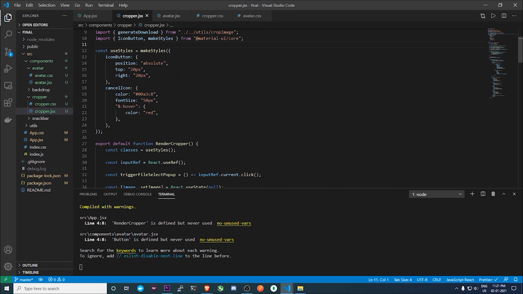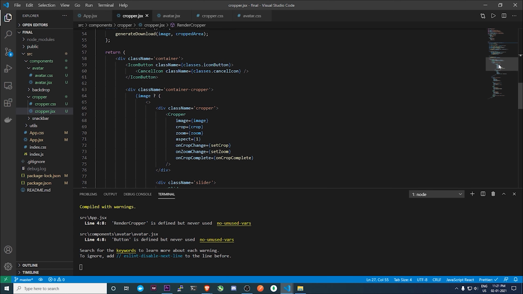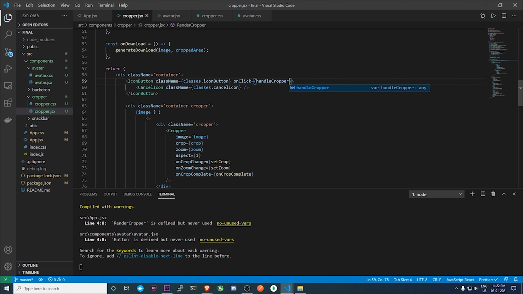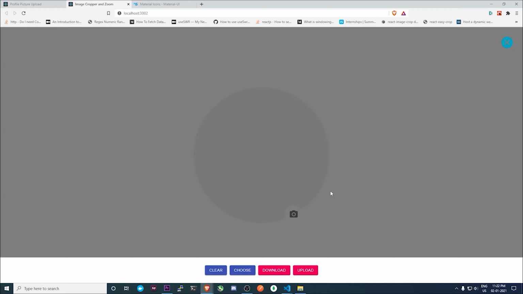Now let's go to a cropper component and extract the handle cropper prop, and let's just pass it here. So now whenever we click on the icon button, it will flip the state. So let's check whether it is working or not. When I click on change, our cropper component appears, and when I click on this cancel button, it disappears. So yes, our cancel button is now working.